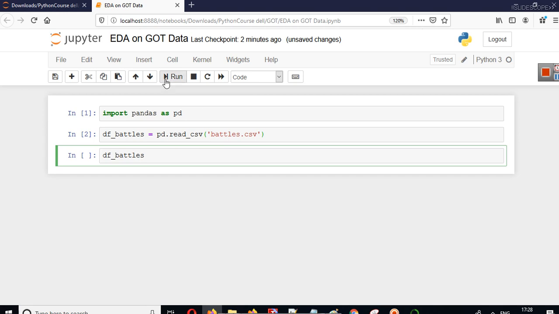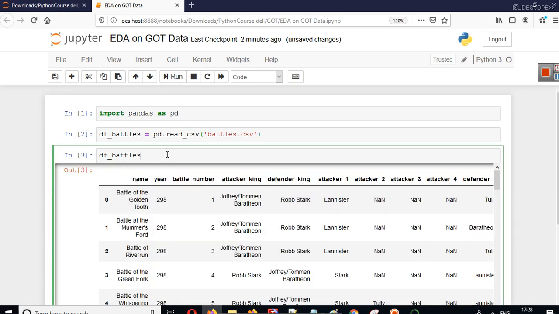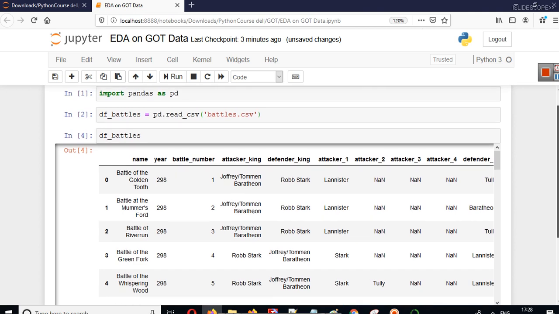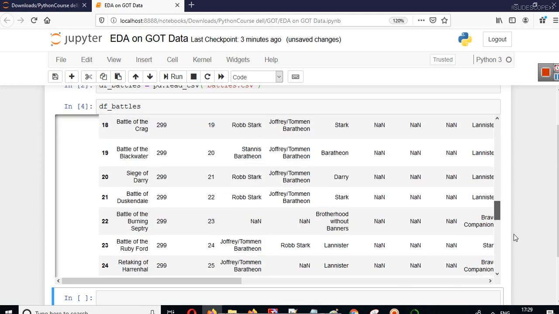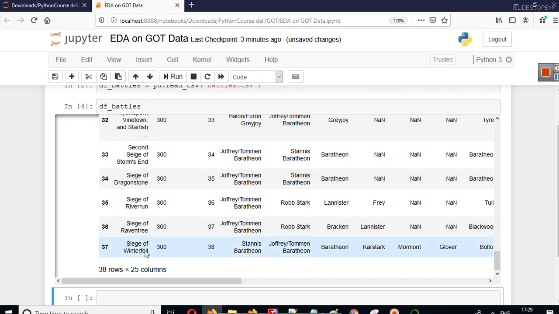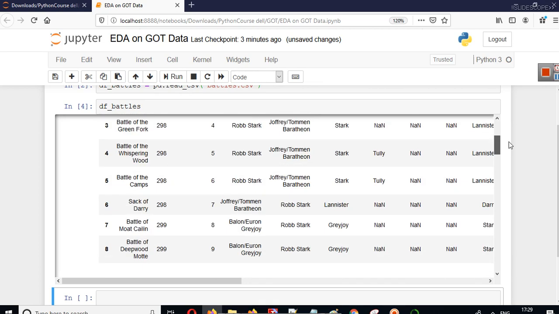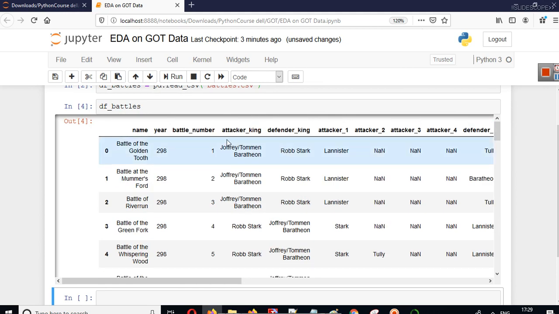You can either click run here, or you can press shift and enter. So now you can see we have these battles, we have details of these battles here: in which year this battle was fought, and what was the battle number. So every battle has some number assigned to it, and we can see that we have 38 rows. So we have 38 such battles.